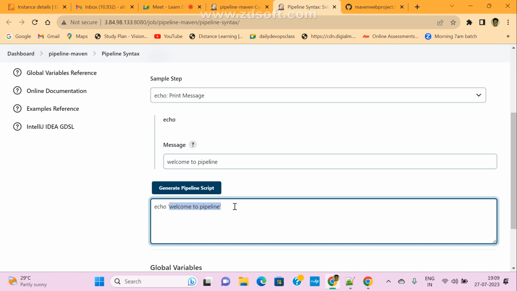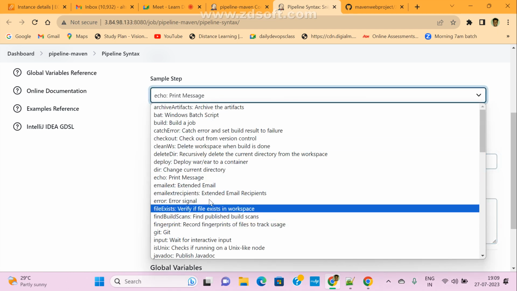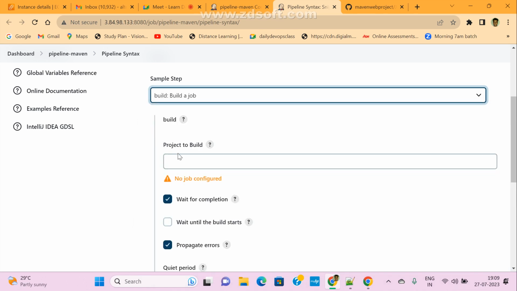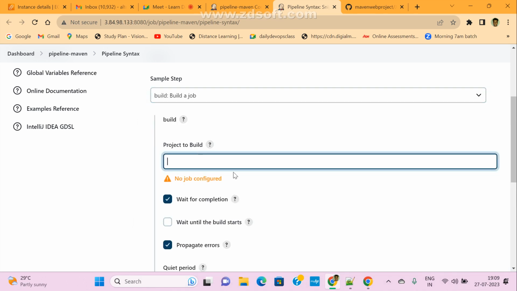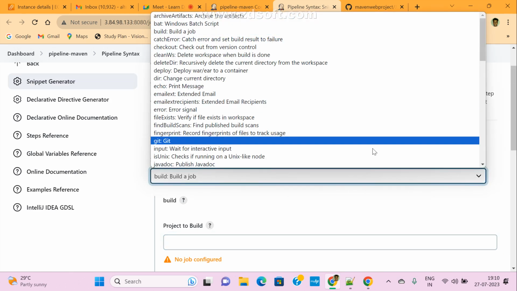You can type this line manually also if you know. For example, I have a doubt whether that is a double quotation or single quotation. I don't know, right? Just this is a message. Whatever message, it is converted to that script. These are already provided, right? What is the build a job? So you want to build a job. What is the project to build? Which project do you want to build? We can select it. So these are all sample only.